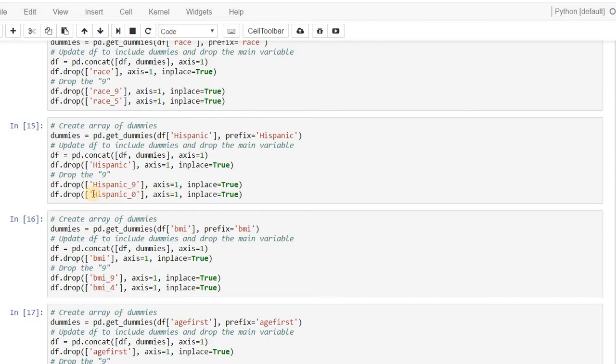So I dropped the 0 so that what was left was Hispanic 1, and 1 in that feature basically means yes, the woman is Hispanic. So it just made more sense. And that's what I tried to do in all these. I dropped the unknowns and then dropped another feature to try to make the data make sense.